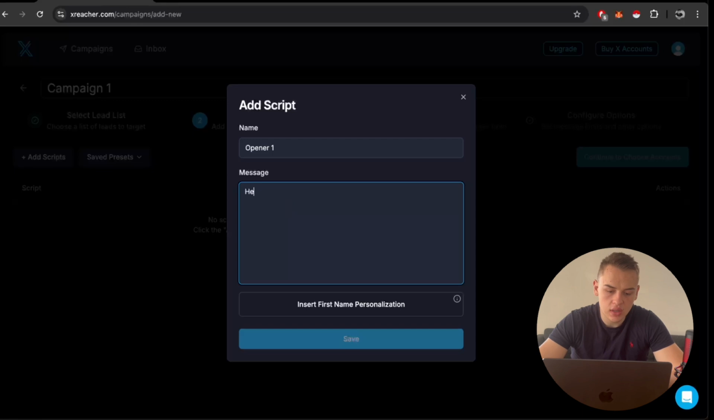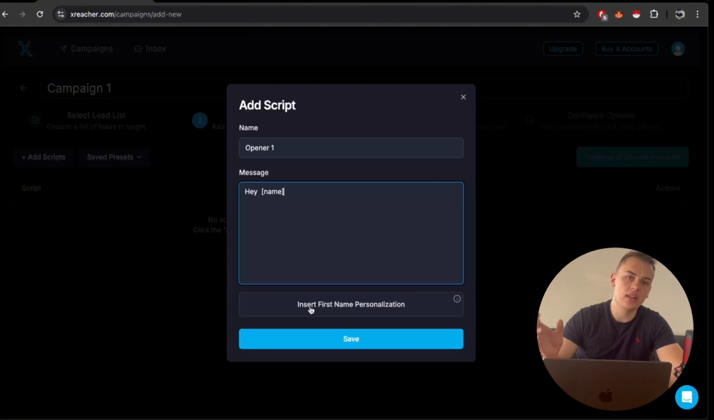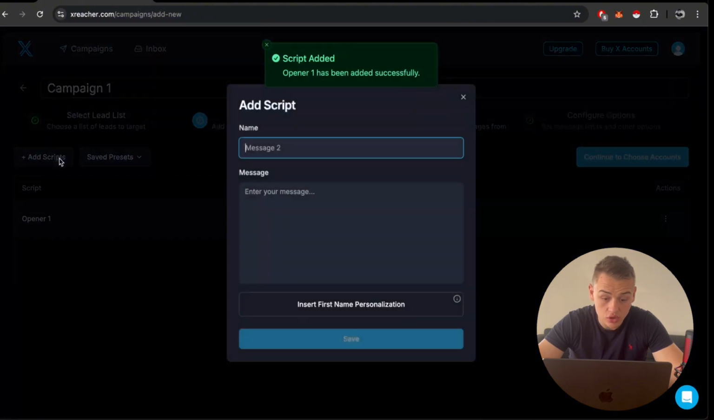And then for a message, you can say like, hey, name, and this personalization will fill out their first name. It uses AI to analyze their profile. Based on that, it will fill out the first name, and then you just say whatever message you want. So I can just say, hey name, are you open for a chat or whatever? Save it.